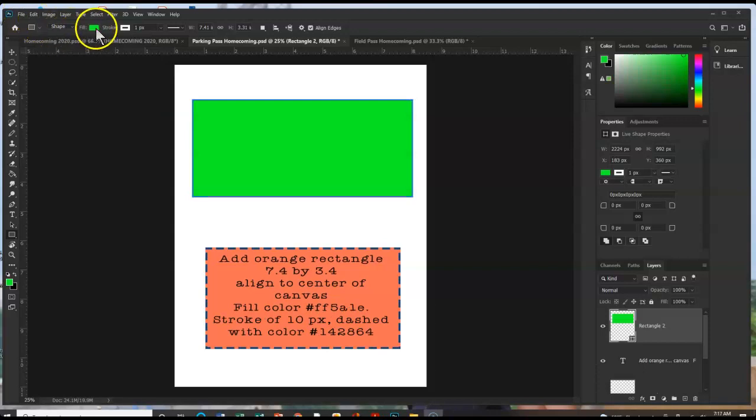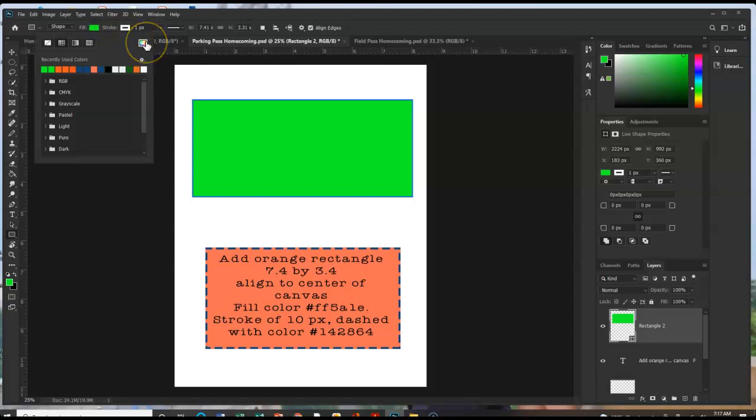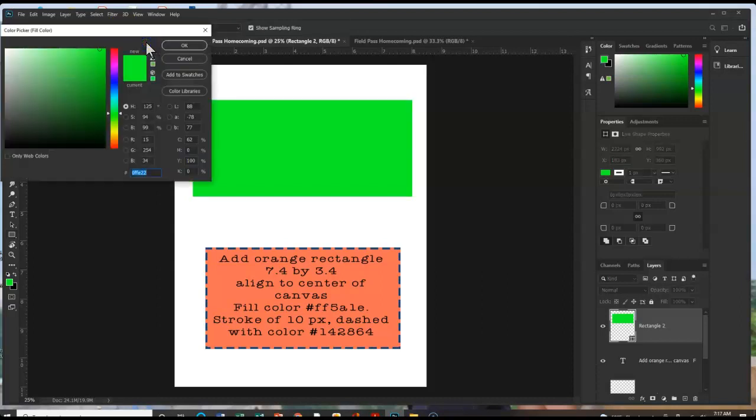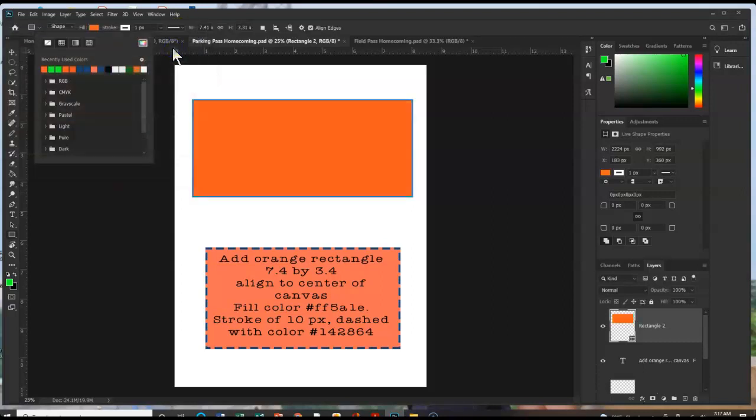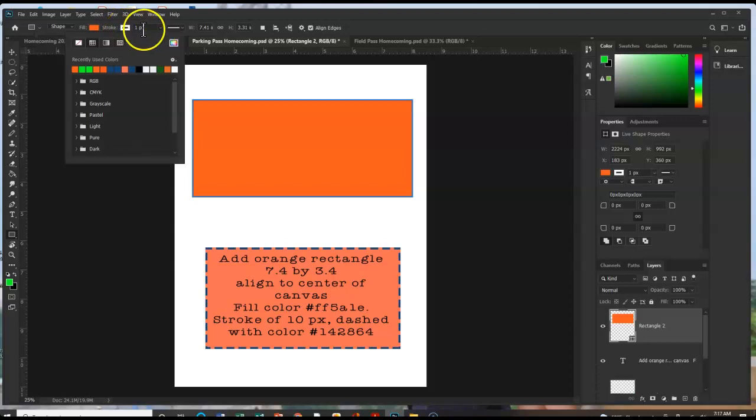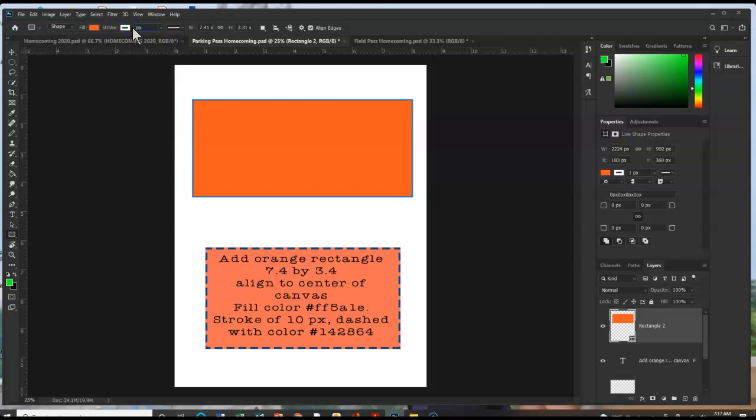to change my fill color, I can click in my fill. I can click right here for my color picker, and I want to use FF5A1E and press OK. Next, I want to add a stroke of 10. So I'm going to change that to 10 pixels.